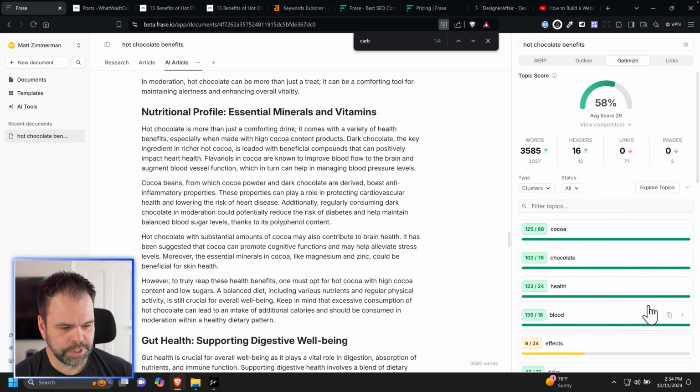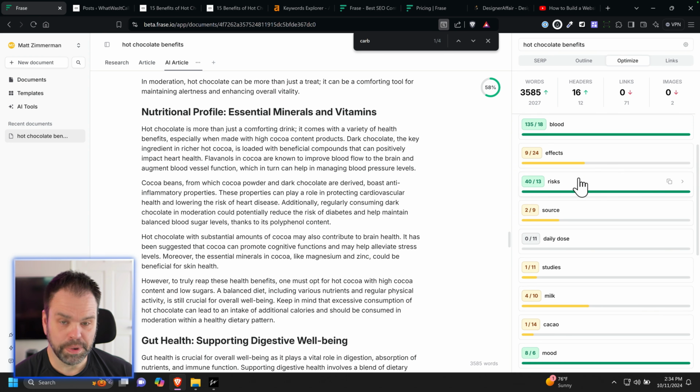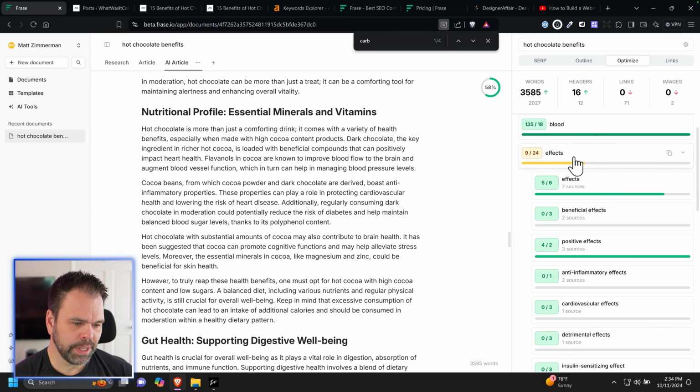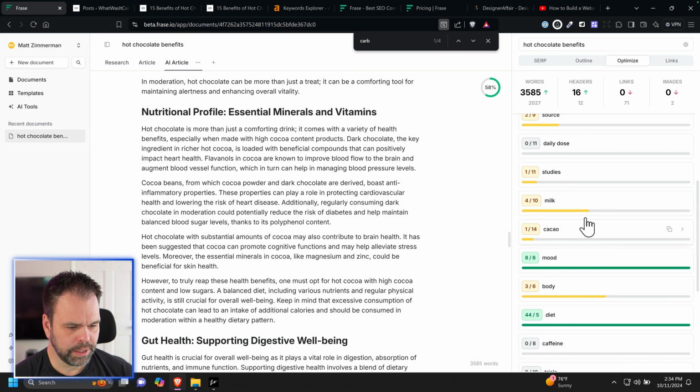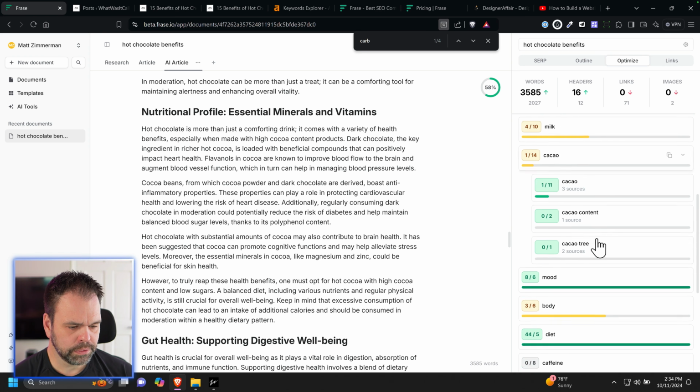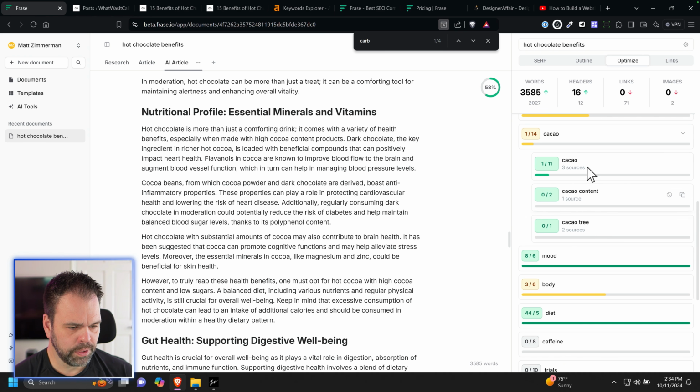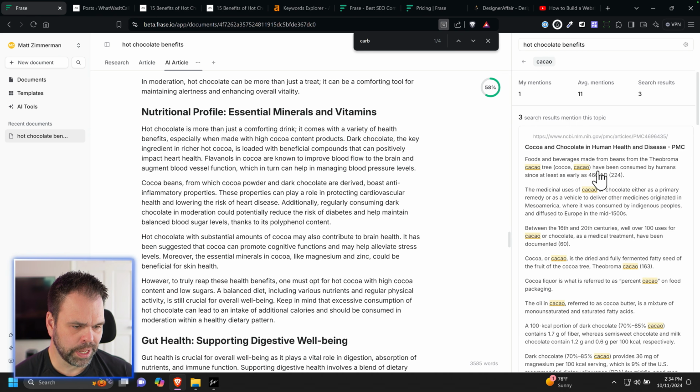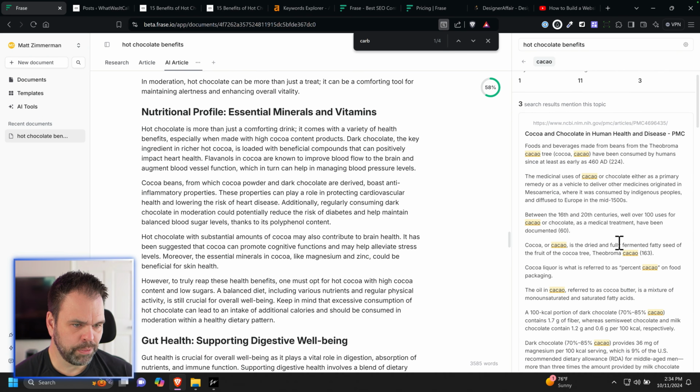We can look at clusters, seeing where we're lacking. So effects, that's not really a great cluster right there. Let's see, cacao. So 3 sources, so we're underusing this. We should probably use this some more in our article. We can click here to see how it's used and learn more about a topic.